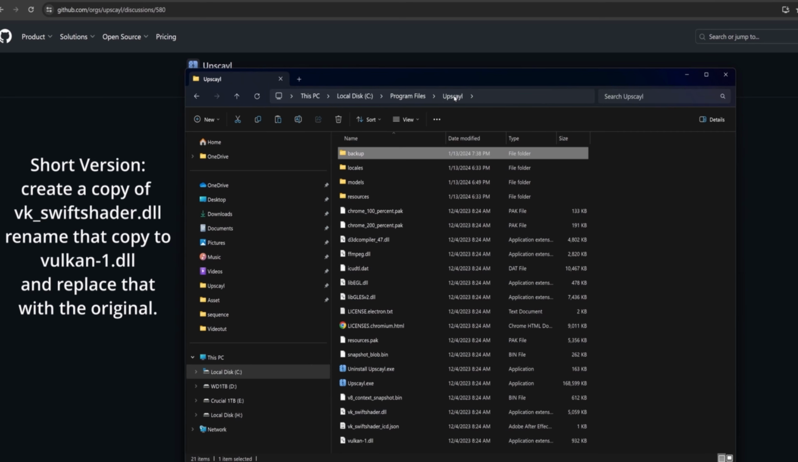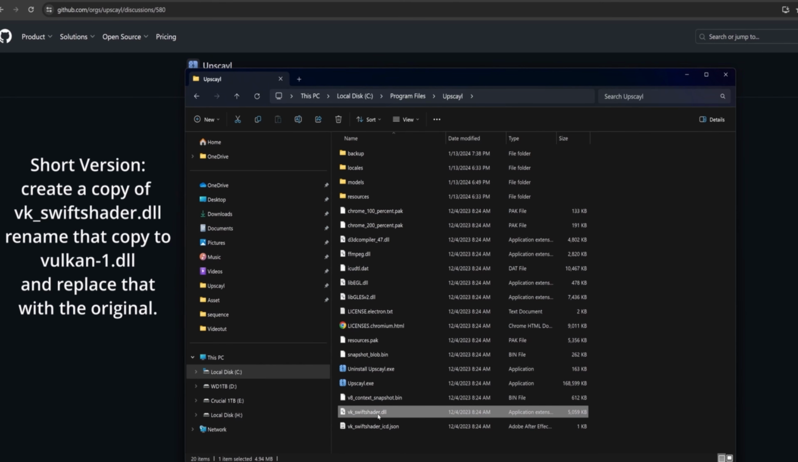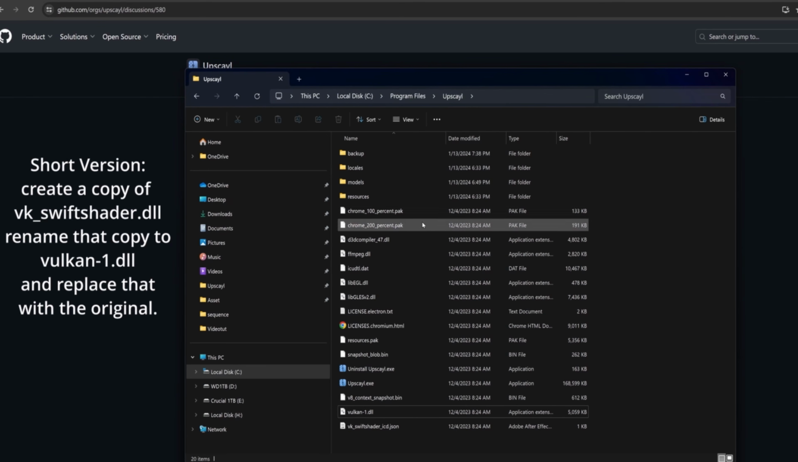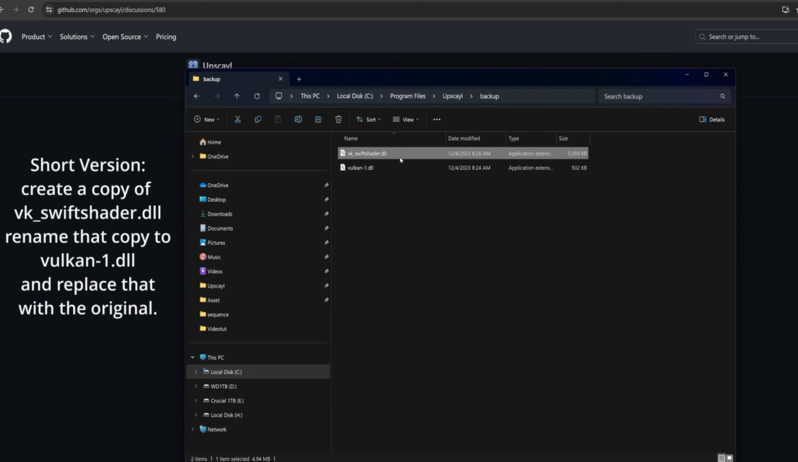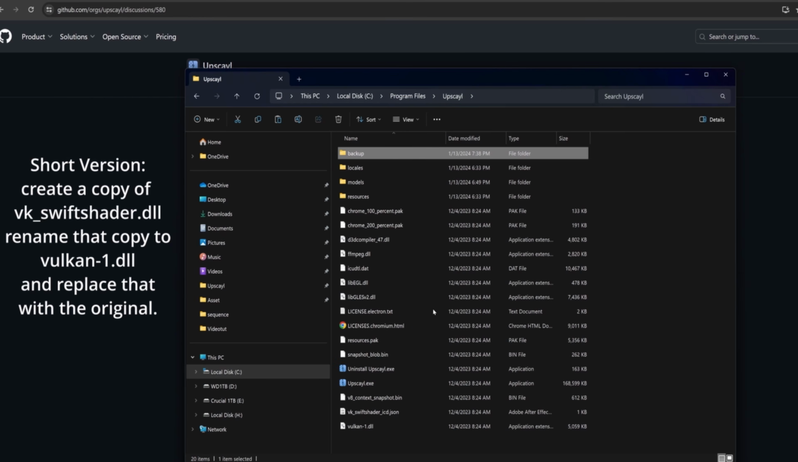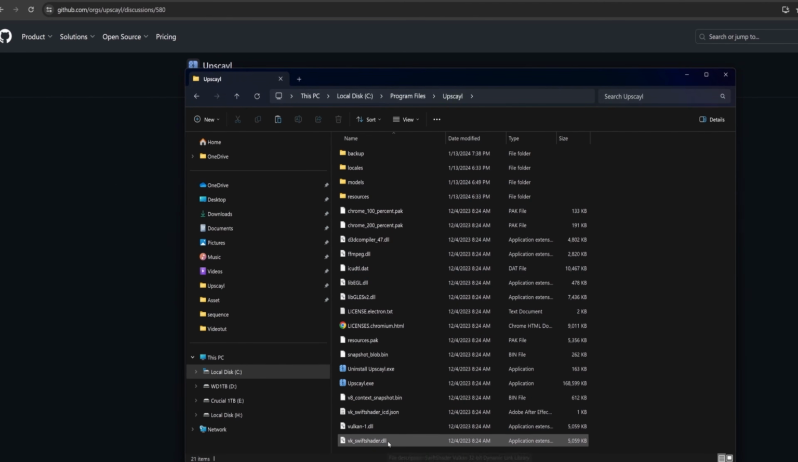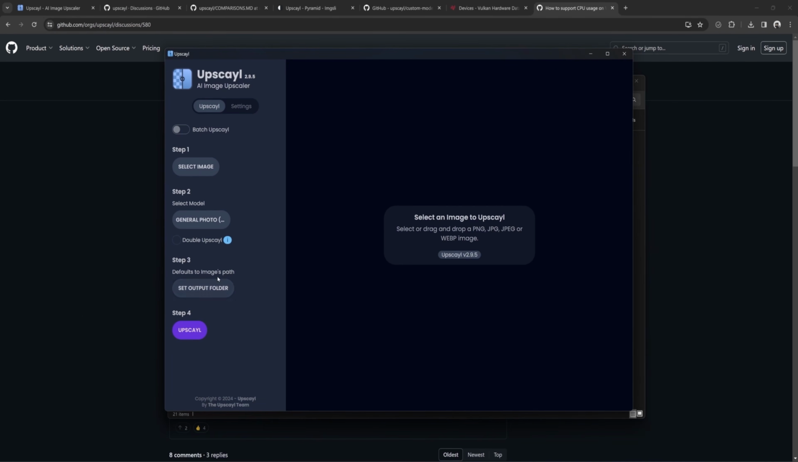Go back to the main folder and copy the name of this DLL. Hit F2, select the full name, then hit Ctrl-C to copy. Now delete the Vulkan 1 DLL. Come up to the VK Swift Shader DLL, hit F2 to rename. Select all and Ctrl-V to paste. Now go to the backup folder, select VK Swift Shader, and make a copy with Ctrl-C and paste that back into the main Upscale folder. That is all there is to it. Open Upscale and see if that works.